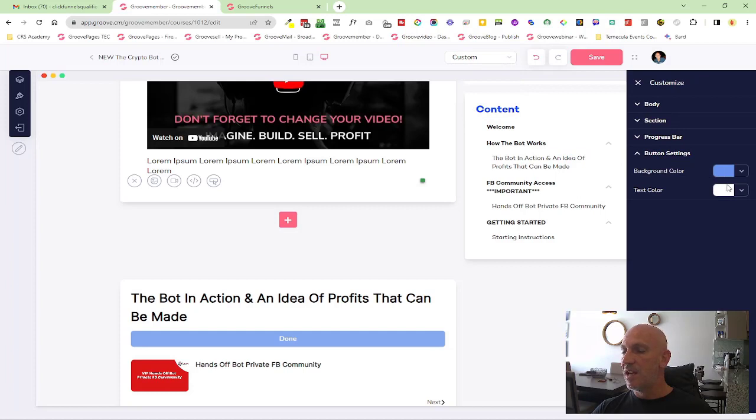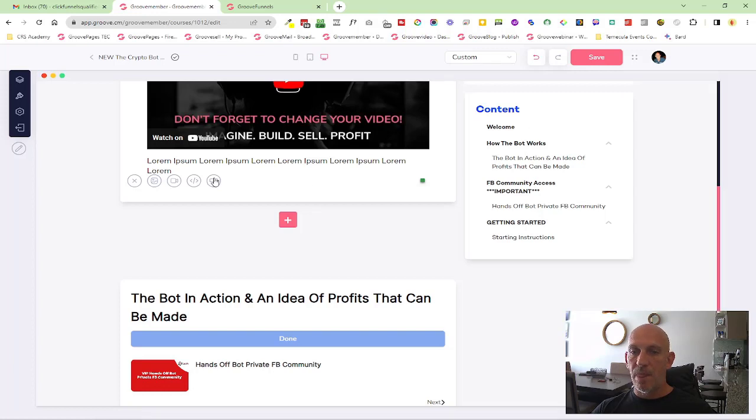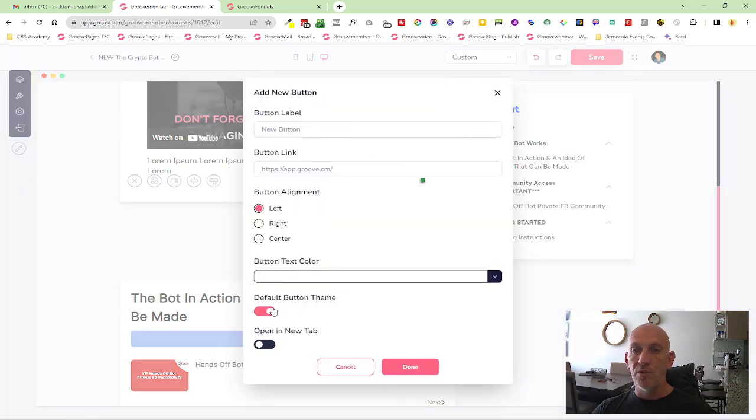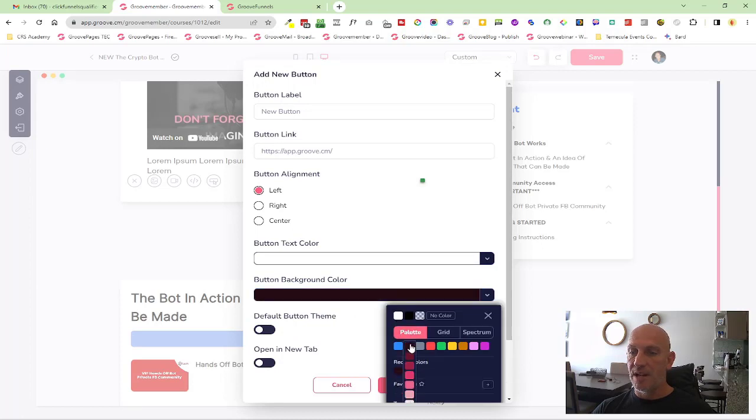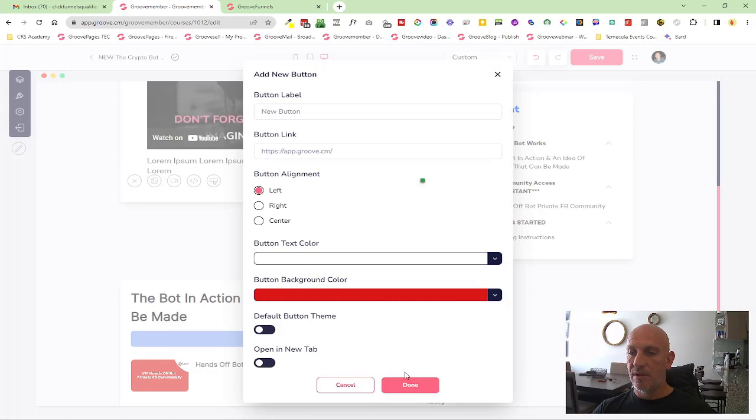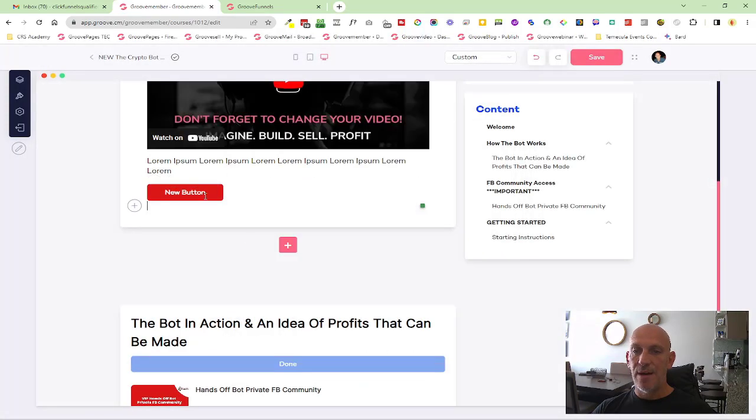So we can see if I want to change my button settings all throughout the membership, then I go here. But if I want to override them just for this course or this lesson, for example, I click the default, I remove the default, should I say. I can then go and add a specific color here and click done. And now that will be in red instead of being in the default.